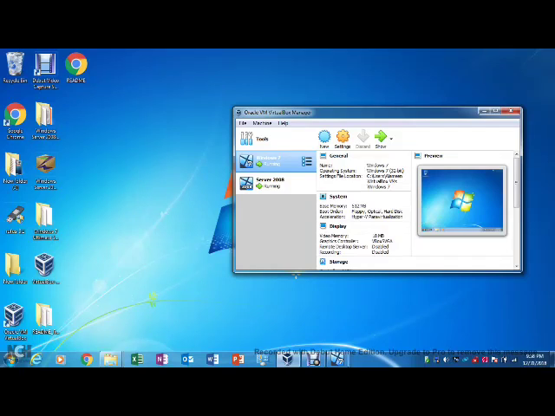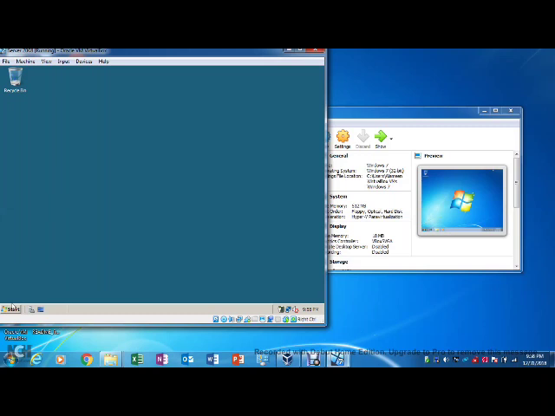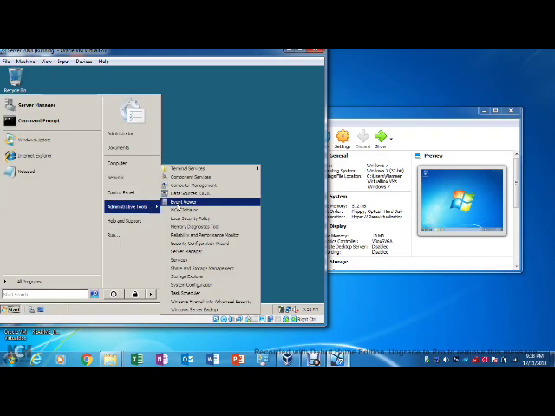Hello again everyone. In this video, I will be showing you how to promote your Server 2008 as a domain and set it as a directory. So firstly, we're going to Server 2008. Here is the Start menu, here is the Administrative Tools, and we are looking for Server Manager.